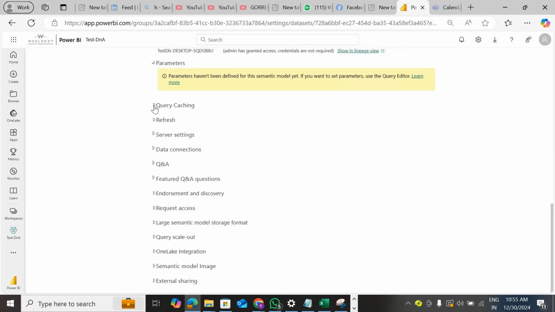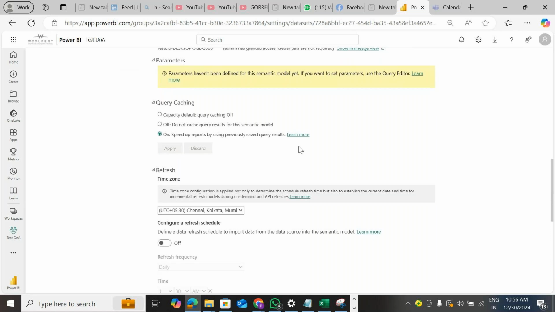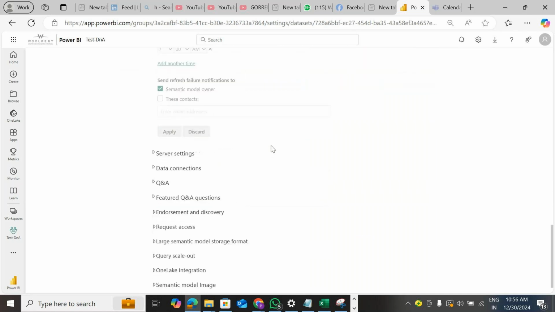Query caching is nothing but cache, which is nothing but storing the data. If you want to turn on query caching to improve the dashboard performance, you can click on it and click on apply. Refresh is nothing but the scheduled refresh we already discussed.